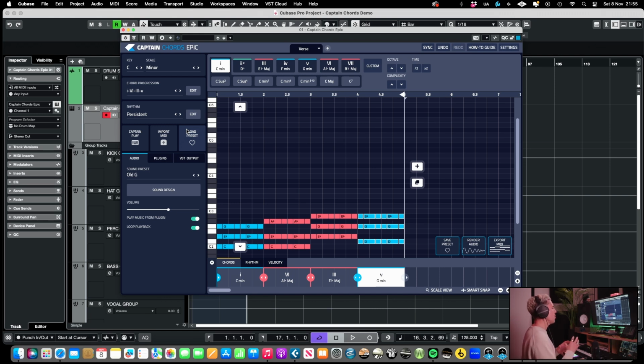So there's loads of things you can do. You can also run this through VSTs. You can do all sorts of things with it.